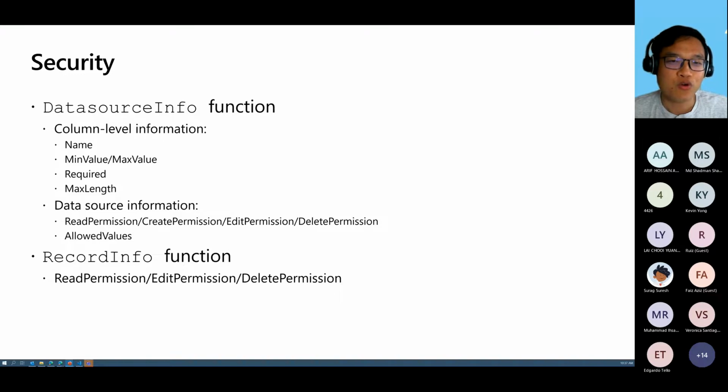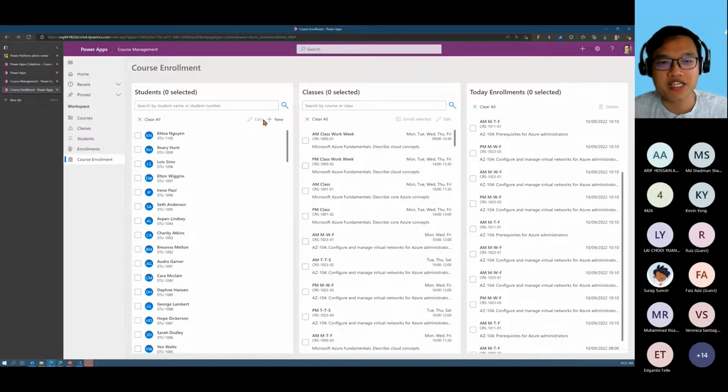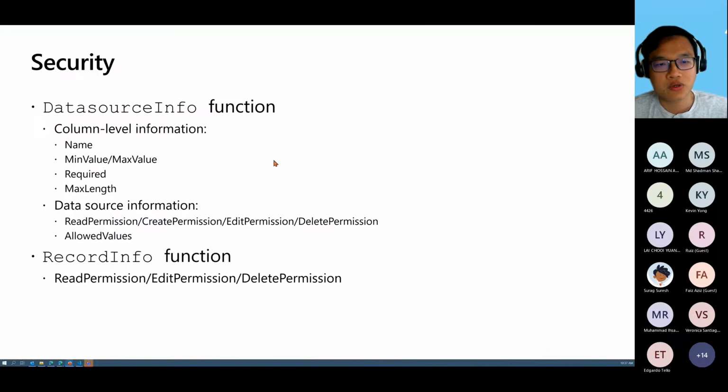So with that info, we can apply it on top of this button, and then we can check if the user doesn't have the create permission on the student table, I can just disable the button. Similarly, I check if the edit permission is currently with the user, then I can enable or disable the button correctly. So that's one thing to note there.